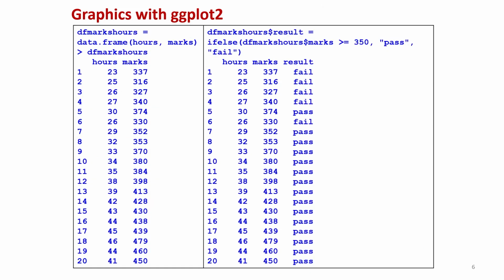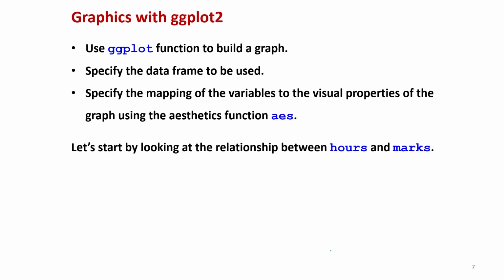So this is my data frame, which is created by using the command data.frame with hours and marks, and when I add one more variable here, this is how the data will look. Right. Okay. So now I start preparing this graph.